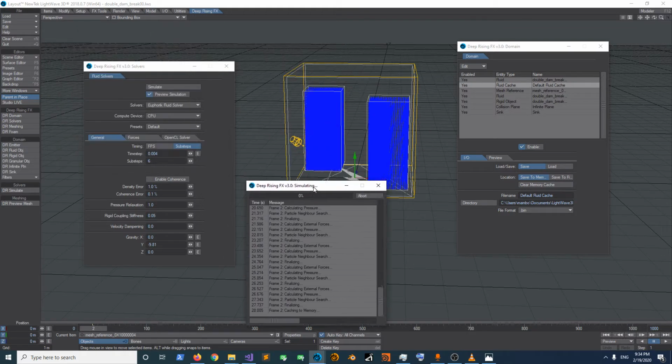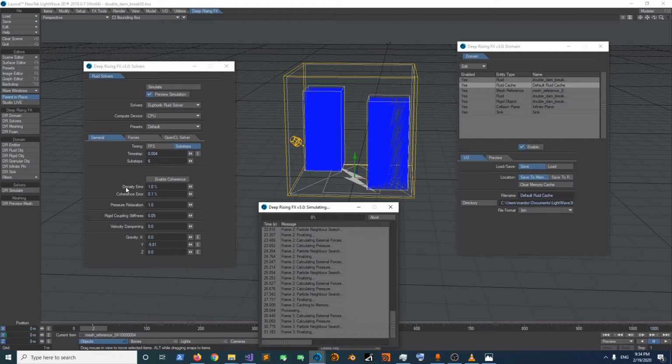And the variation, obviously, it's an adaptive solver, so it depends on the density error. So it's not constant. It depends what the density is, the pressure, and it will try to correct to 1%. So the lower this is, the more accurate it is, and the longer it will take. That's the density error, so don't forget that.